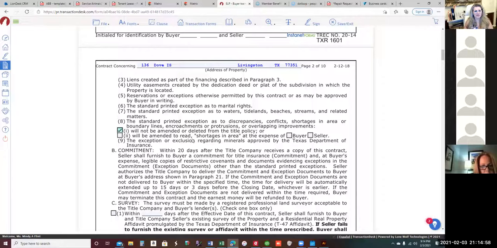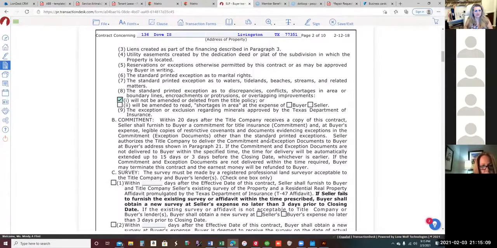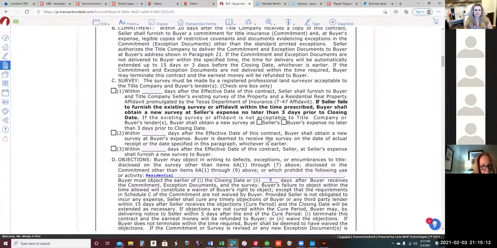And this is usually very little. It's probably about 5% of 1%. So on a $179,000, it's probably like $60 or $70. For the survey, if it's cash, you don't have to have a survey because there's no lender involved. So it's up to your client if they want to request a survey. We'll have them request it and we'll say 10 days. And it's going to be at the seller's expense.